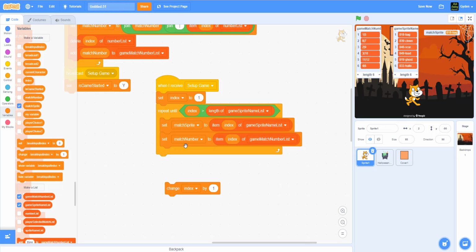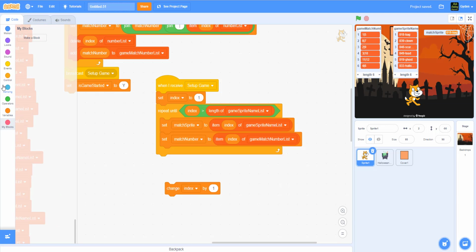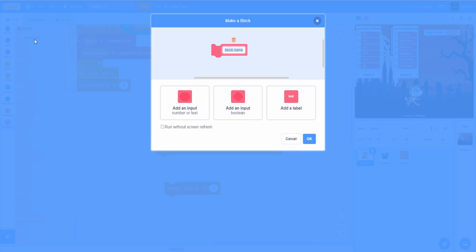Okay, alright. So what we're going to do, now we have these, we're gonna have to make a new block. We are going to call it setup sprite. So this will be a custom block that takes in 1 input. You can name it whatever the input is. We are going to send in the matching number to find. So we are going to make this a matching number that we will be passing in.